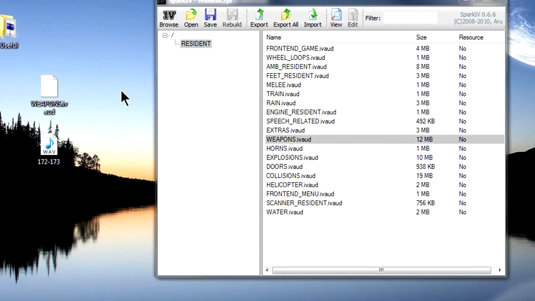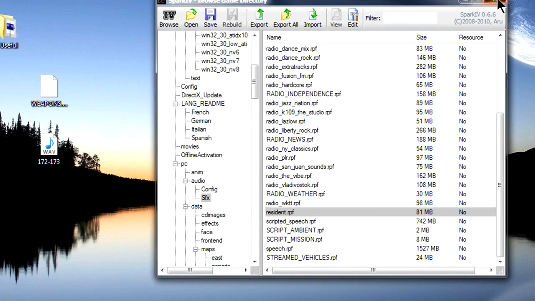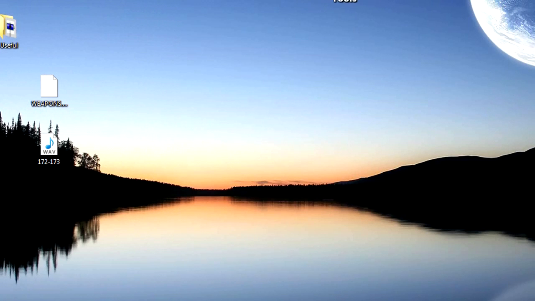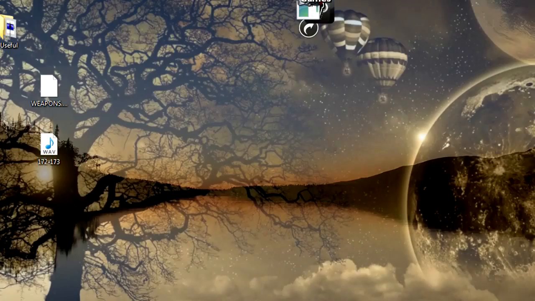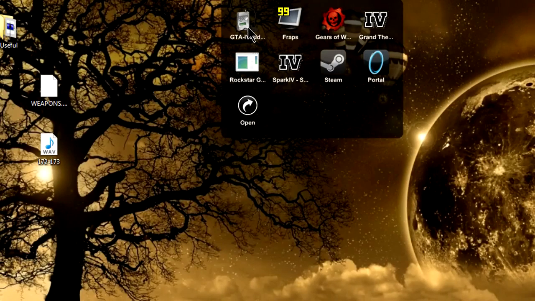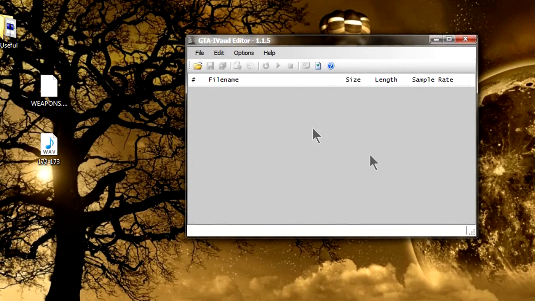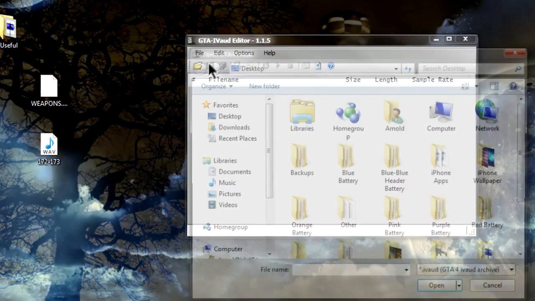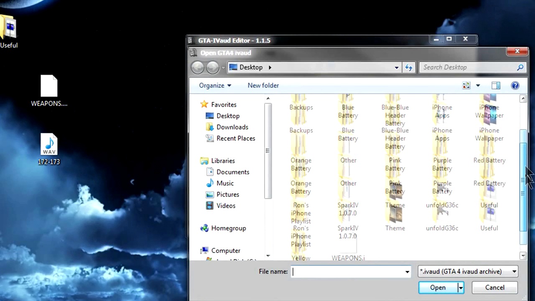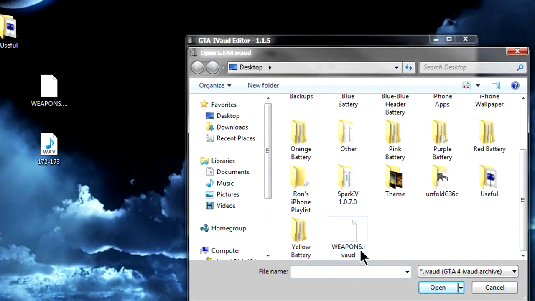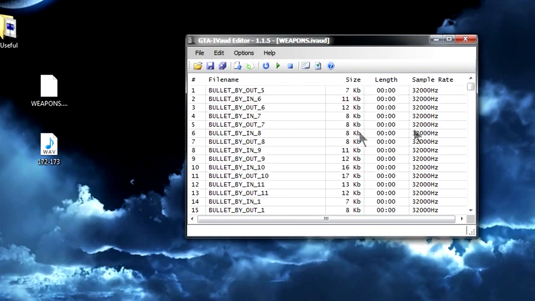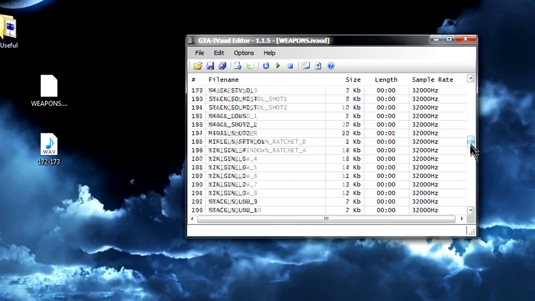And from here, you're gonna have to use the second program that I said right now, which is the GTA-IVaud. I'll post a download link in the description. Right there. GTA 4 audio. Yeah, I feel stupid. But anyway, you just imported the weapons IV audio.